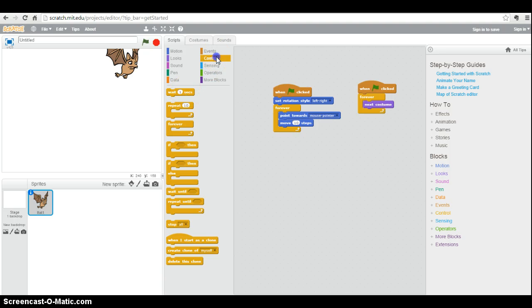Absolutely. In control, I'm going to put a wait block in there. And it says, wait 1 second, next costume. Well, now he's flapping way too slow. I need to put a decimal in for wait. So now instead I'm going to have him every 0.25 seconds change his costume. And when I hit go, now I get this really nice flapping motion.